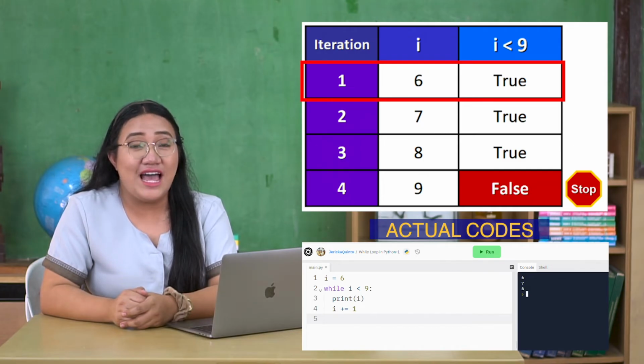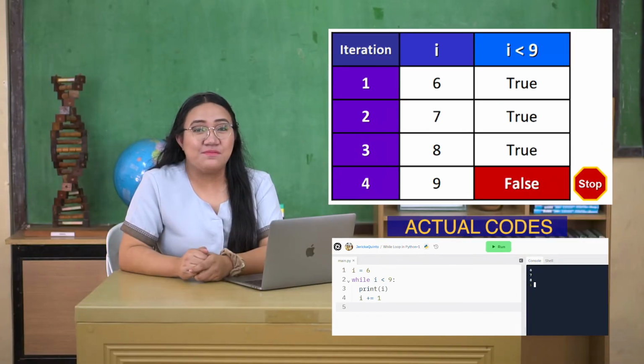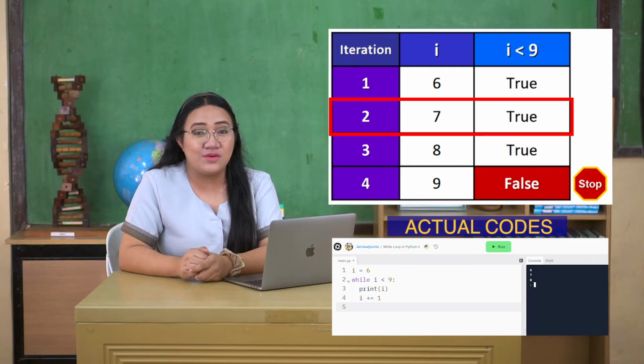So the condition i less than 9 is true and the loop starts running. The value of i is printed and it is incremented by 1. In the second iteration of the loop, the value of i is 7, so the condition i less than 9 is true. When the loop's body runs, the value of i is printed and it is incremented by 1.